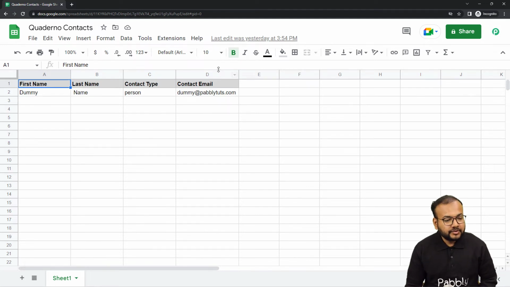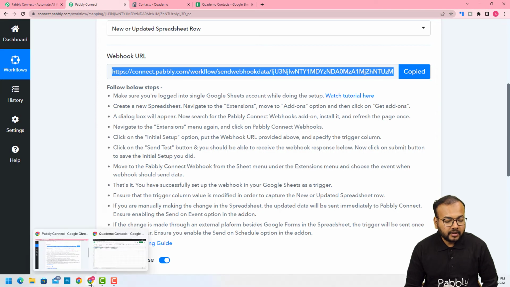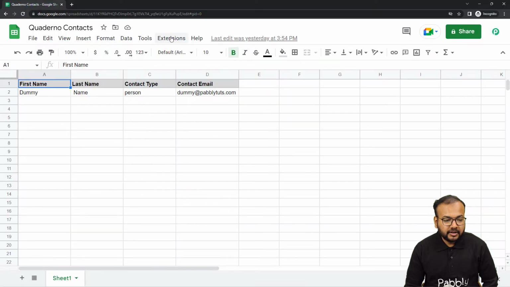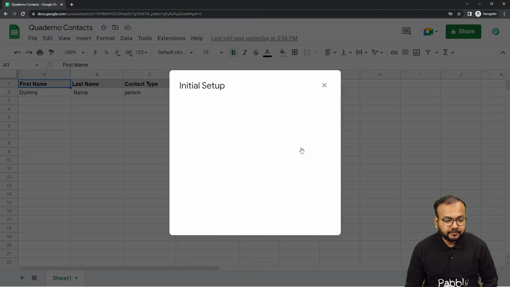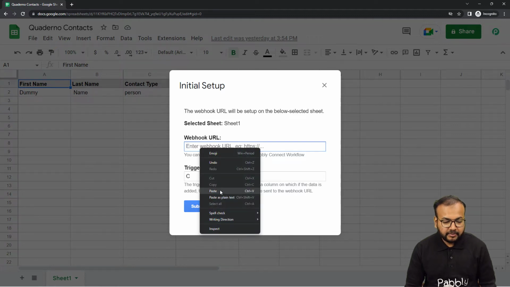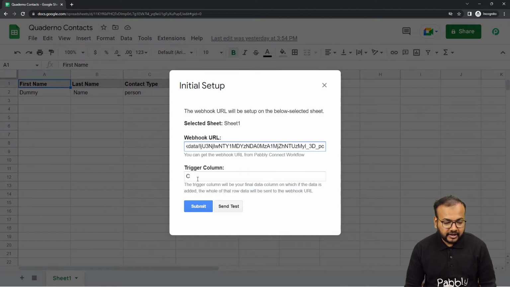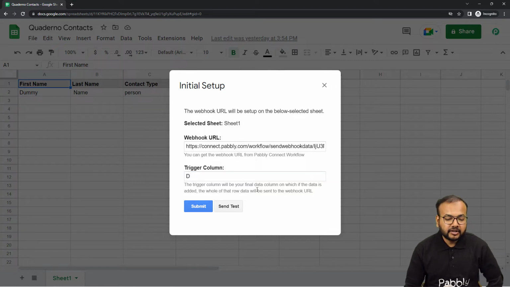Okay. So first of all, what you need to do is to copy this webhook URL from the workflow. Then go back to the spreadsheet, extensions, Pabbly Connect Webhooks, initial setup. And here I'm going to paste the URL. Let me first remove an old URL. Let me paste a new one. All right, and here in the trigger column, put D, capital D as the trigger column.